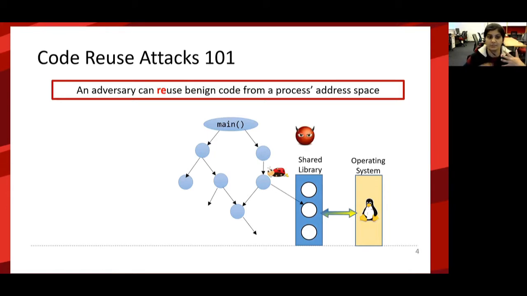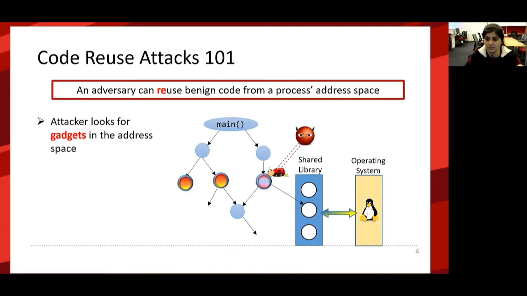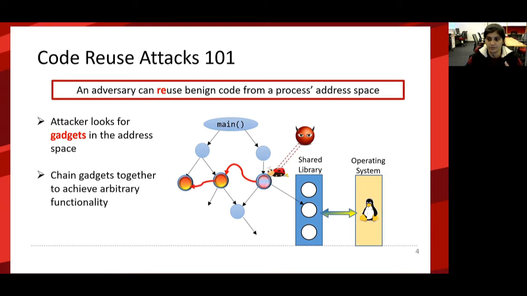Once exploited, the attacker looks for gadgets in the application. These gadgets could be full functions or instruction sequences. When found, these gadgets are chained together to achieve arbitrary code execution. Now, when this attacker wants to interact with the operating system, which they would in order to do any substantial damage, the gadgets that are used are from the shared library itself.